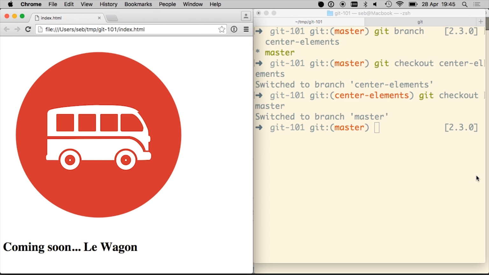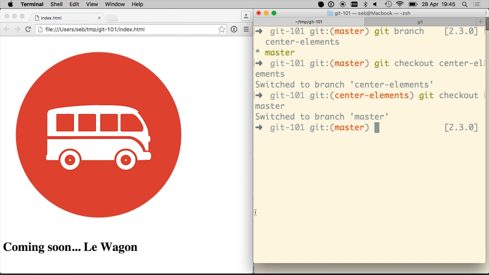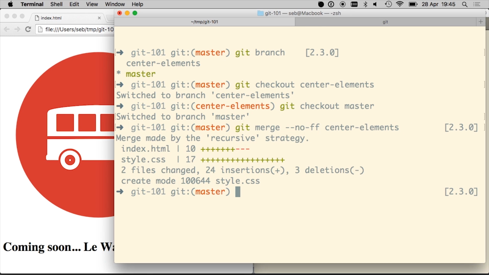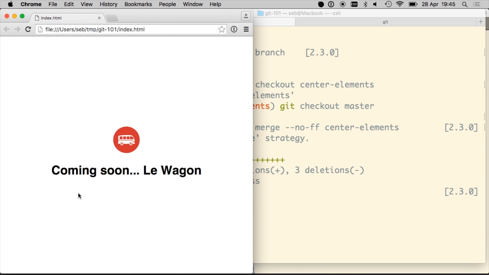Okay? So I am in master, and I want to merge the other branch onto master. So take the commits of this branch and put them on master. And I will do that with the git merge command. So there is an argument you don't really need to remember, but we need that for later on GitHub. And I will say, okay, this is the branch I need to merge. And now I am on master, and if I reload, I have the changes from the branch.